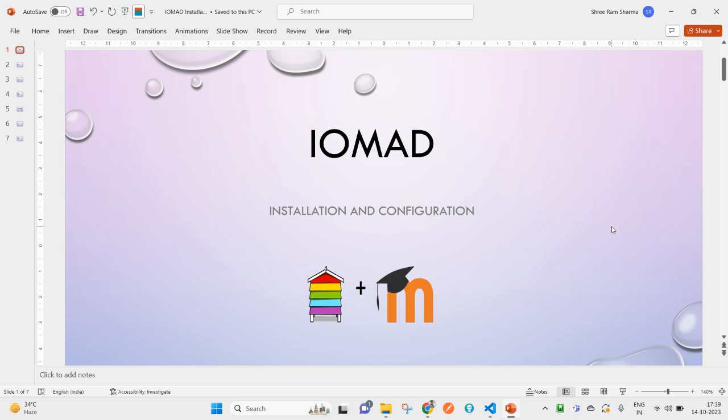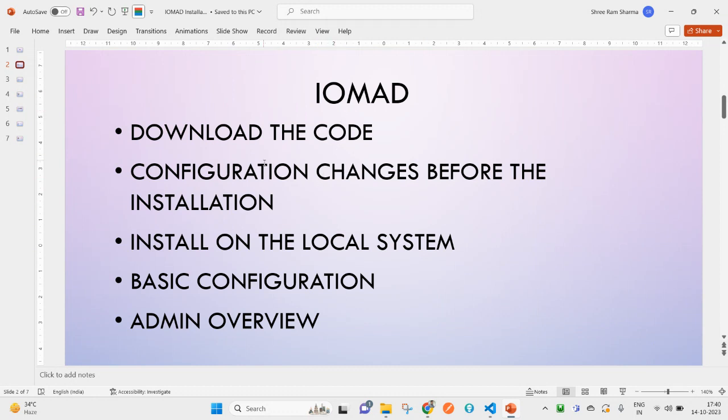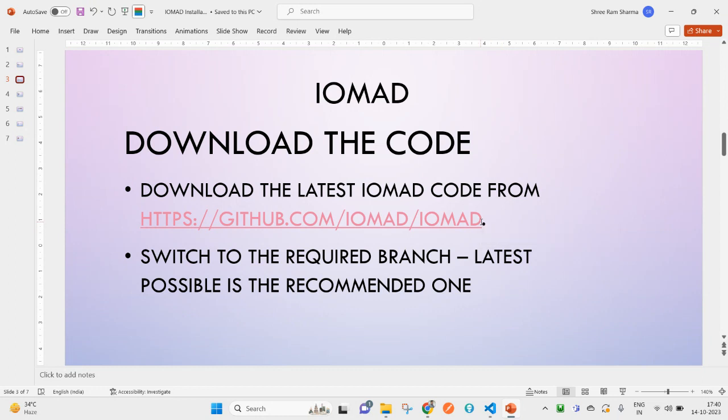So in this session we will see some Moodle installation, that is multi-tenancy Moodle IOMAD. We'll see the steps of how you can install this multi-tenancy Moodle. The steps are: first download the code, make configuration changes before the installation, then install on the local machine. The basic configuration we will do, then we will see some admin overview. So let's get started with downloading the code.